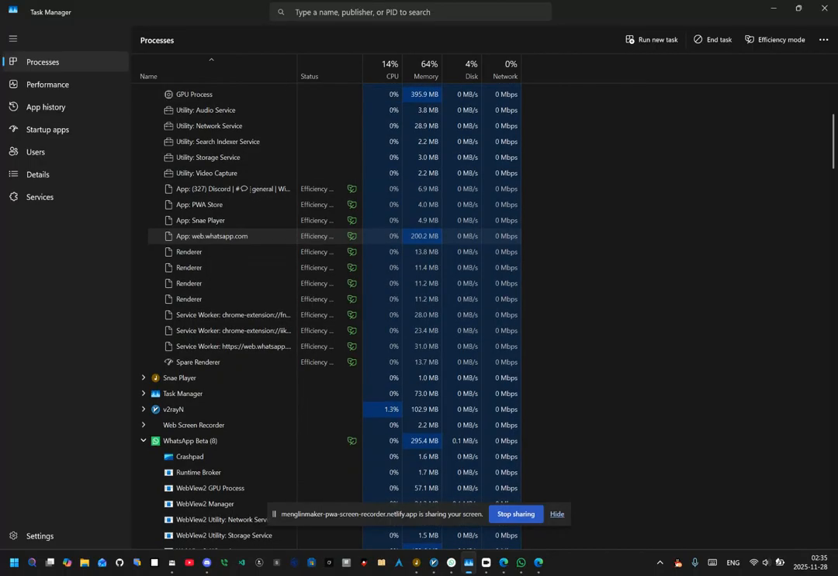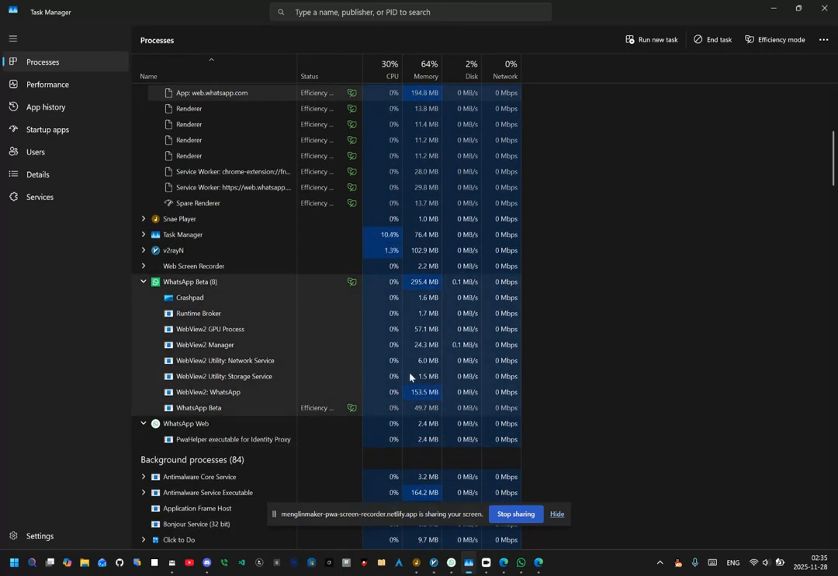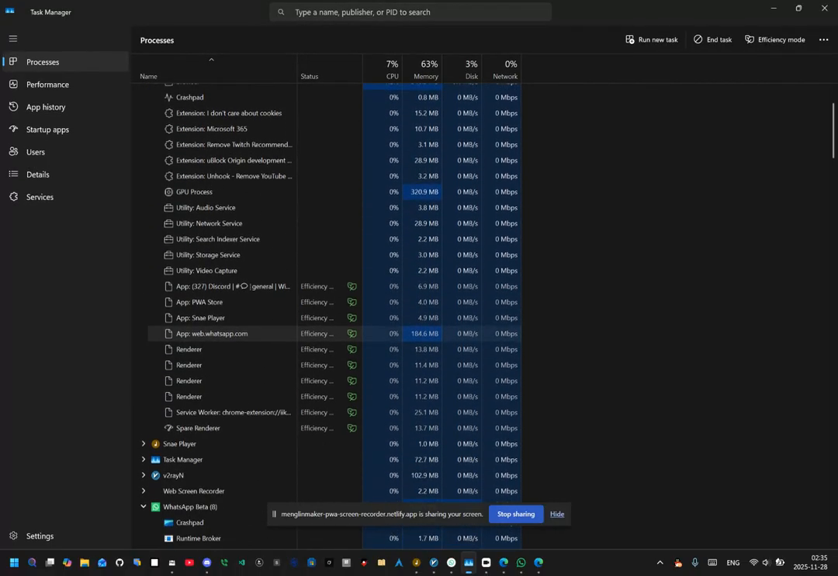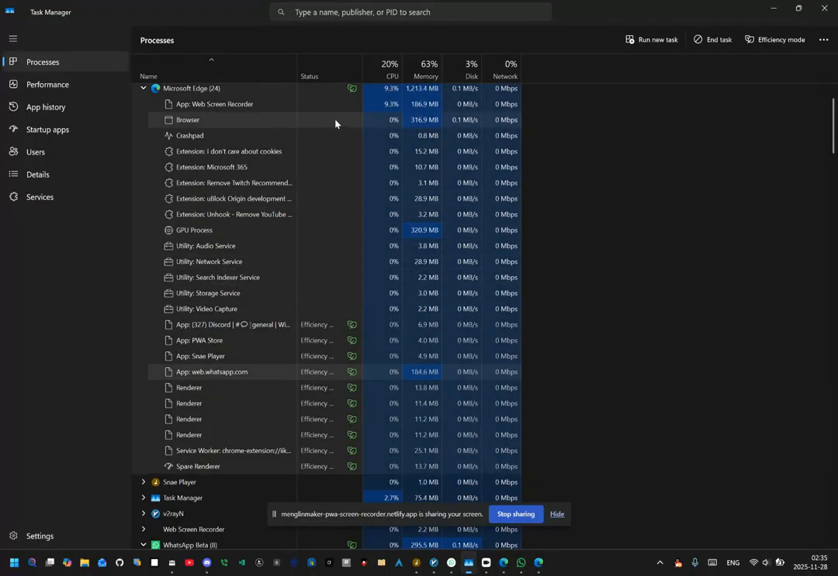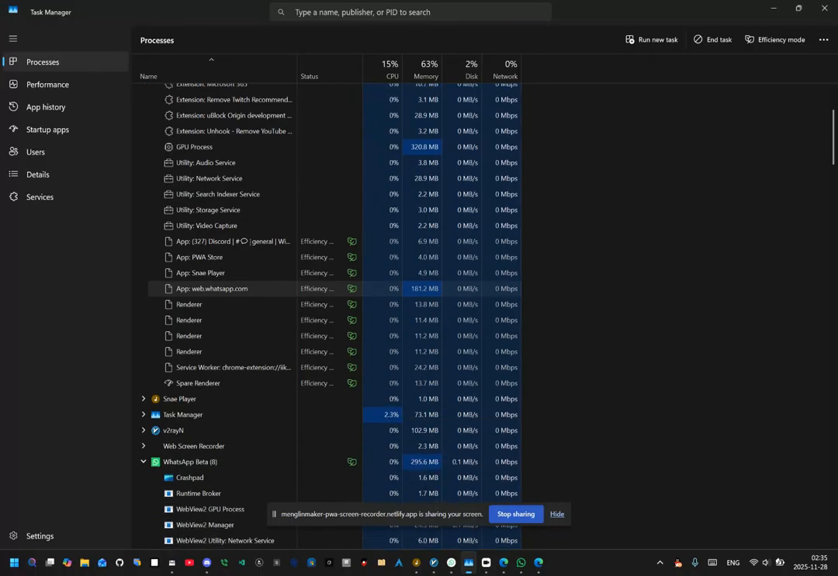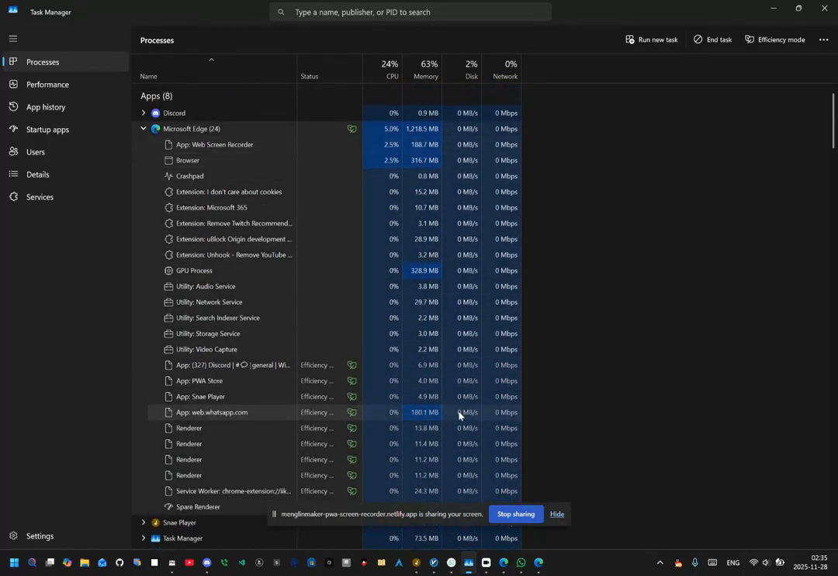I suggest you try the same thing, because here we can see 194 per megabytes, but here they are running all the instances in the background, which is why you should use PWA instead of that one, because with PWA we are not sharing our resources. Unlike the WhatsApp beta here, which is actually causing real CPU usage, here the CPU usage is caused by the web video recorder, not by the WhatsApp.